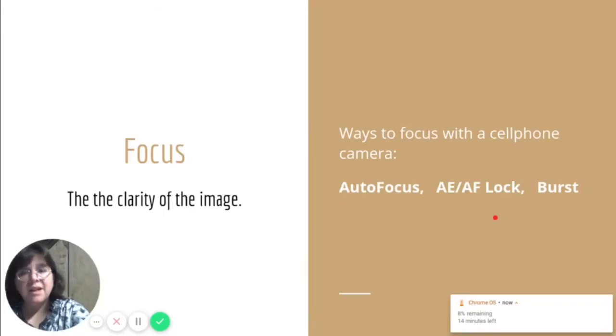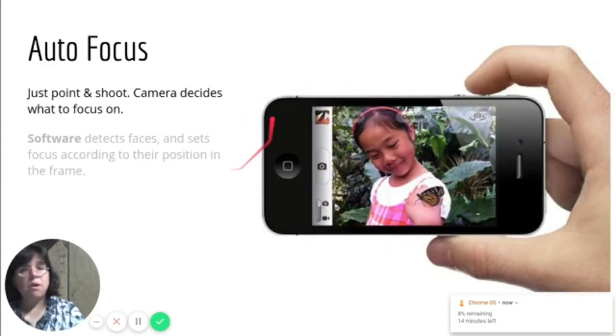Okay, now we're going to talk about different modes that your camera might have. Very basic ones that all of us should have are autofocus, AE/AF lock, and burst. Autofocus simply means you just point and shoot. You don't tap on anything, you don't do any special changes to your camera. You're just pointing and shooting, and that's it.